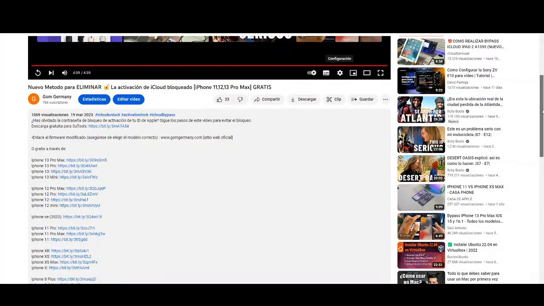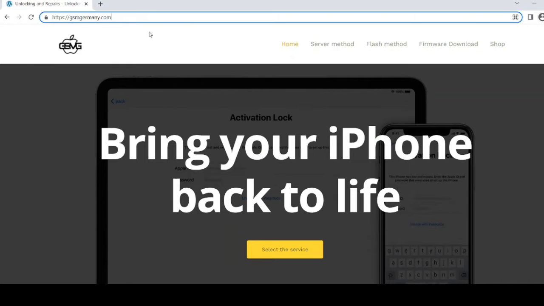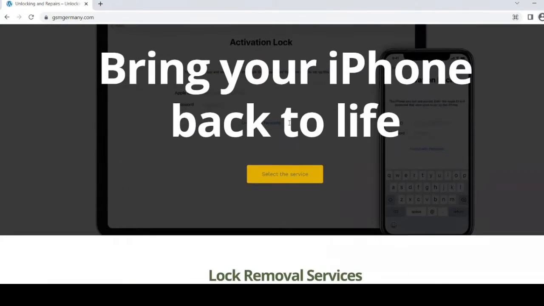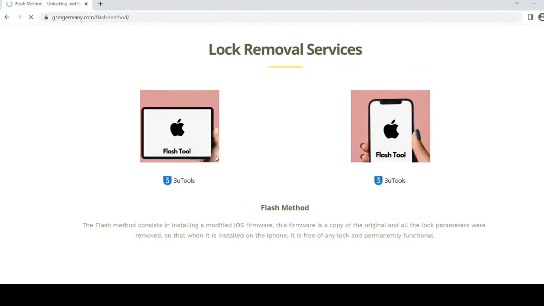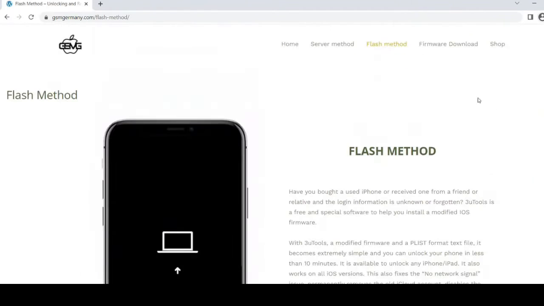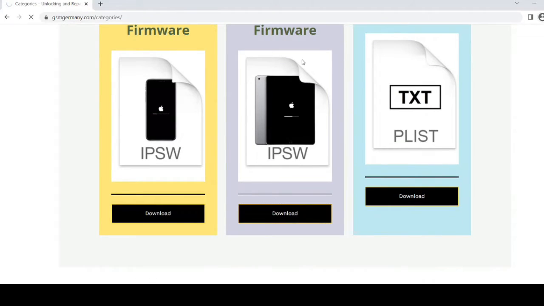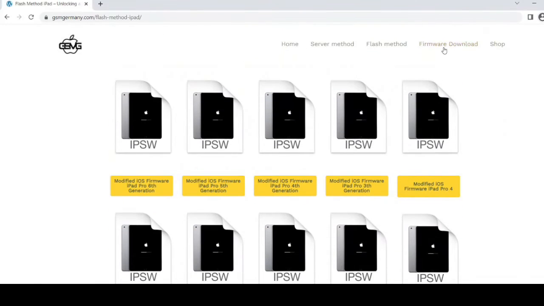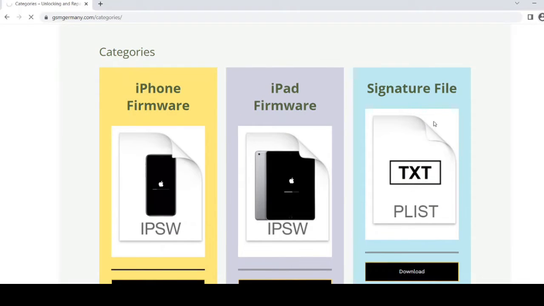To do this, we will need two files that you will find in the description or on the official website of the firmware creator, gsmgermany.com. In the Download Firmware section, you can find the necessary modified iOS for any iPhone or iPad model. In addition, we will need the Plist file, which is responsible for signing the modified firmware on the iPhone and is compatible with any iPhone model.